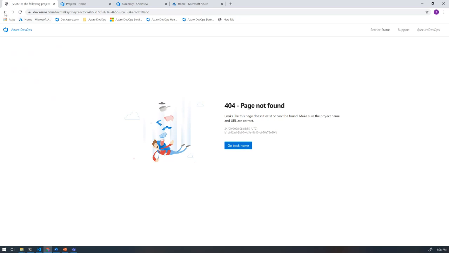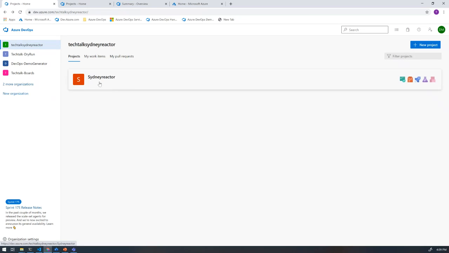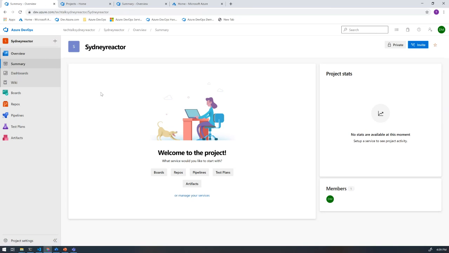Now I'll just go back. I don't know, this kind of error keeps coming. It creates a project, and you can see the project is created, and it's pretty empty. So there's nothing. It's kind of our first step into Azure DevOps.